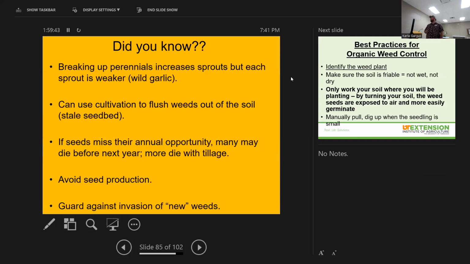So just a couple little quick facts they wanted to add in. Breaking up perennials increases sprouts, but each sprout gets weaker as you break it up. You can use cultivation to flush weeds out of the soil, kind of like the stale seedbed that we talked about. And if seeds miss their annual opportunity, many may die before the next year. So that's something to think about. But with that same thing, you also have to think about erosion. Like if I was to till up a garden in the fall so that I could plant it for the next spring, well, now I'm going to have a lot of erosion, but it's going to help kill off a bunch of weeds.